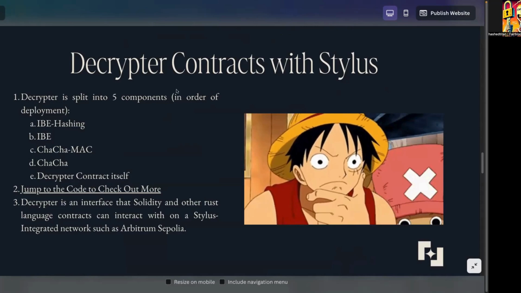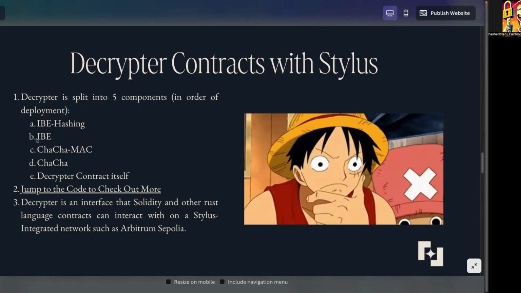So I wanted to talk about the decryptor contracts that are being deployed using Stylus. There are five smart contracts that make up the decryptor contract as a whole. These individual smart contracts are deployed in this sequence. And to me, I like to clump things into some working order. So these two contracts work together and Cha-Cha works together as well. And the decryptor contract is an interface that any contract ends up working with.